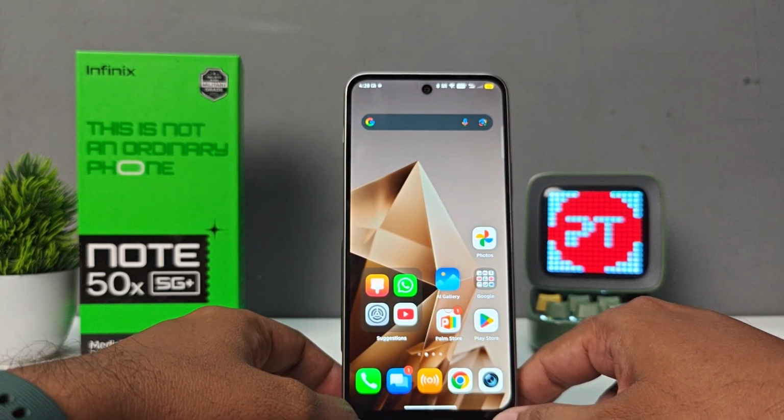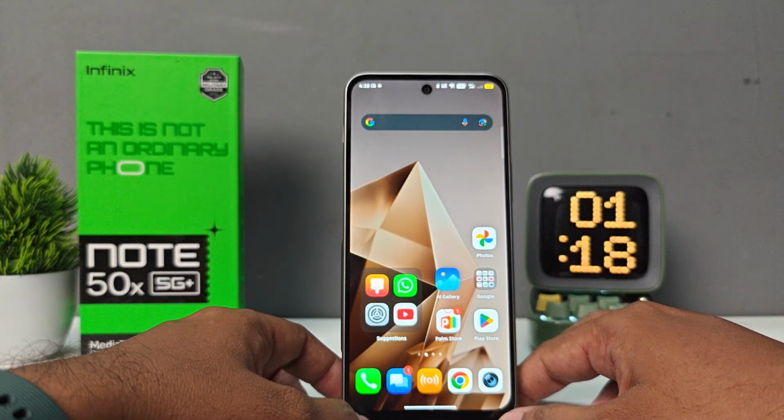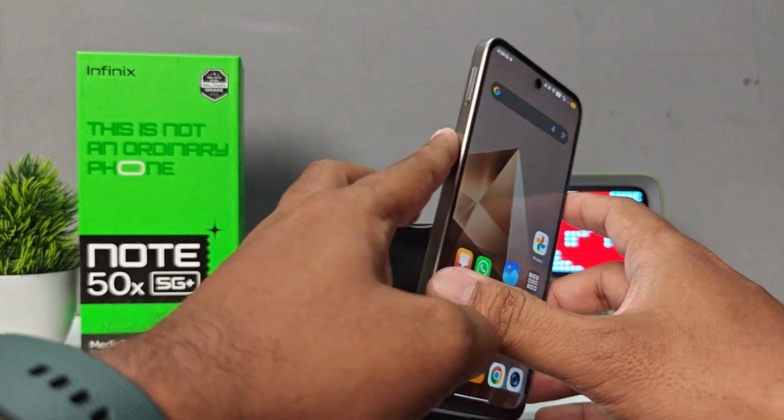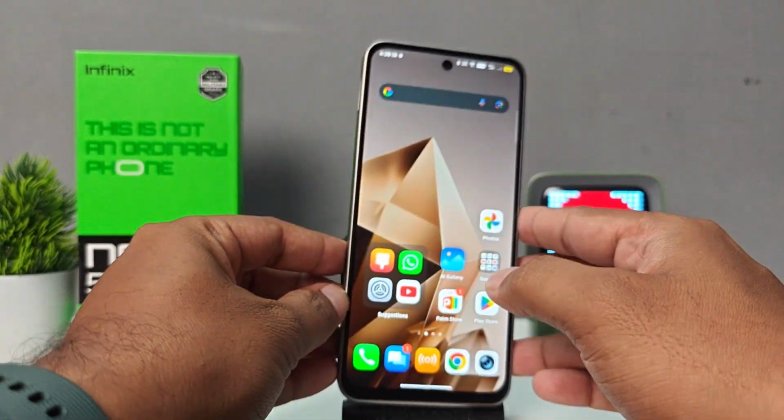In this video, we'll learn how to use smart panel and change the position of the smart panel and how to turn off smart panel in Infinix Note 50 series smartphone. Now I have Infinix Note 50X here. You can use the same settings in the Infinix Note 50S2.